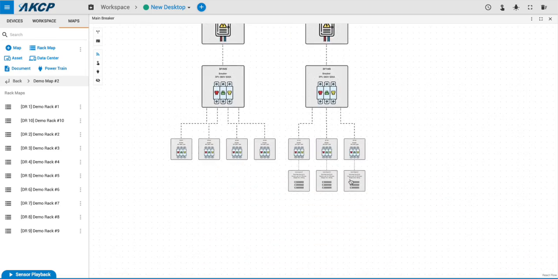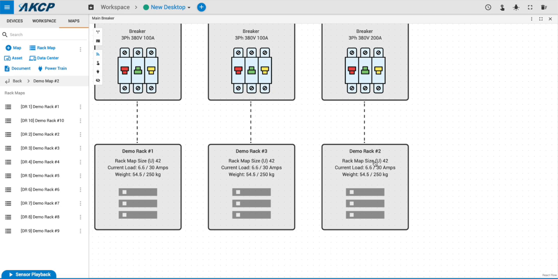You can do that all the way down to your individual racks. You can connect up various power meters, whether they're AKCP power meters, intelligent PDUs. You're bringing that data here into AKCpro Server. You can connect it up to one of the assets.